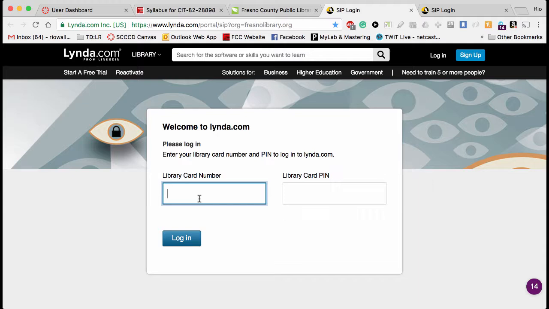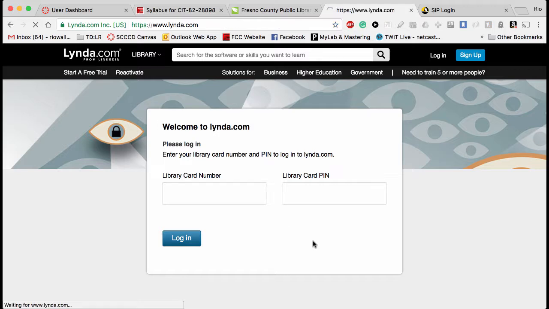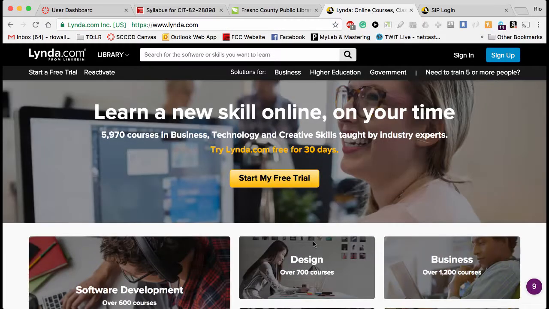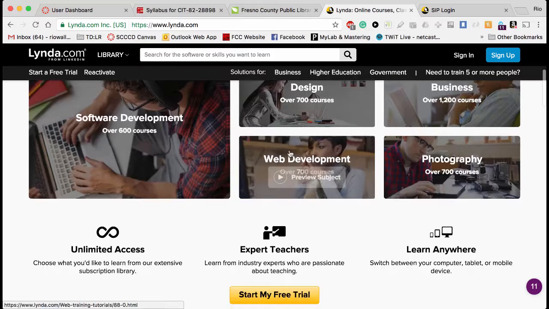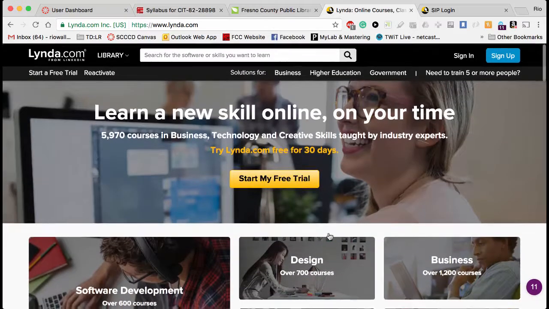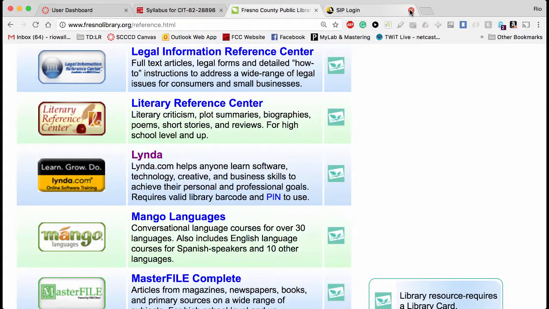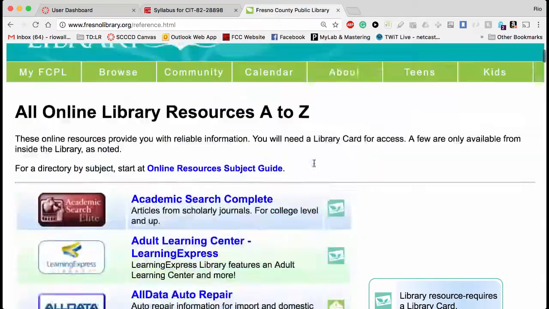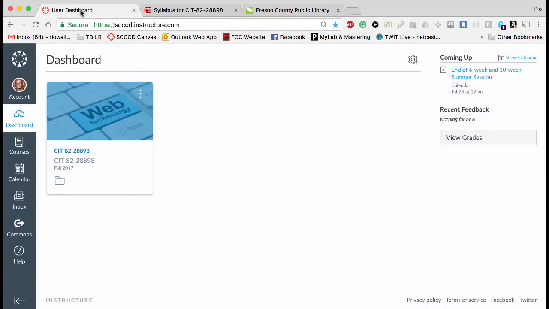So again, I recommend picking this up now. It's great to have, to level up, to learn. There are so many different topics, including a part of their site that's just on web development, but there's a lot of other good content here as well. Design, business, photography, web development. There are 700 different courses on web development. So it's a great resource that you get for free by just having this Fresno County Library card. So regardless, my suggestion now, go get it.